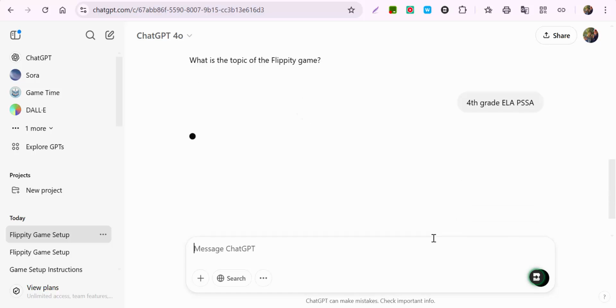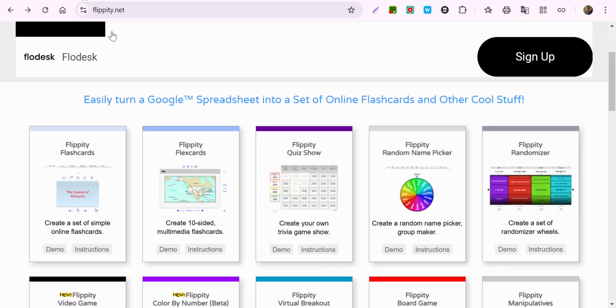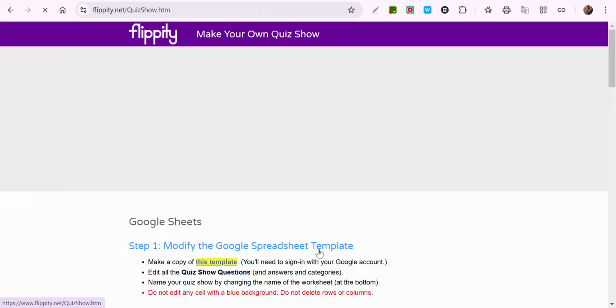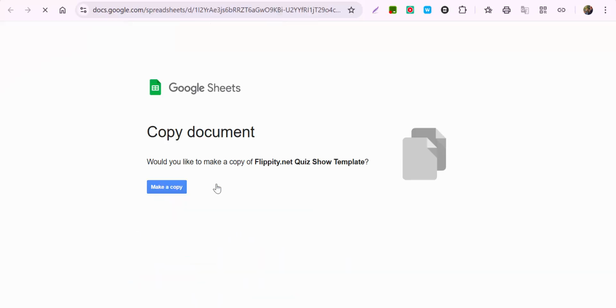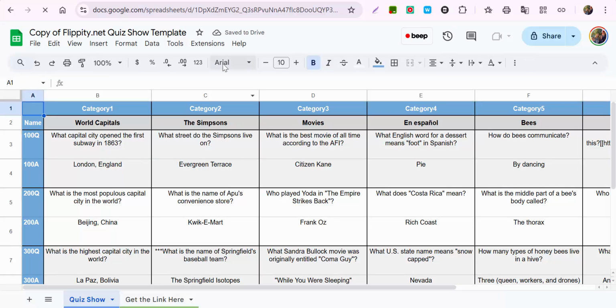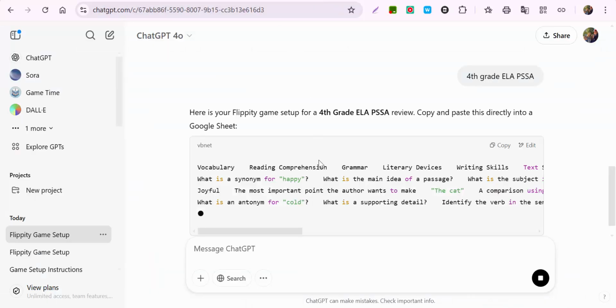As it's creating the questions, we're going to go back into Flippity, select instructions under Flippity quiz show, select make a copy of this template, and make a copy of it. Okay, now go back to chat and see if the questions are done. If they're not, give it a little bit of time. I'm going to pause this right now.